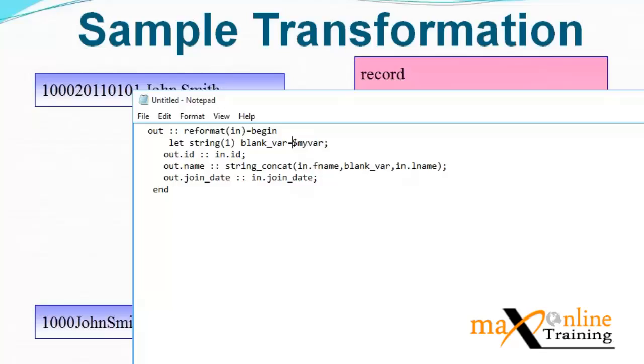Suppose my variable is defined as a decimal. In that case, we cannot assign a decimal value to a string value. By default, it will automatically typecast it, but to be on the safer side, we can enclose it within double quotes. So it will treat it as a string value and still reference the parameters here.